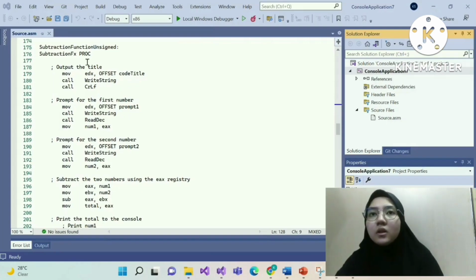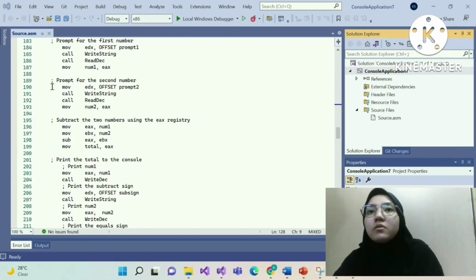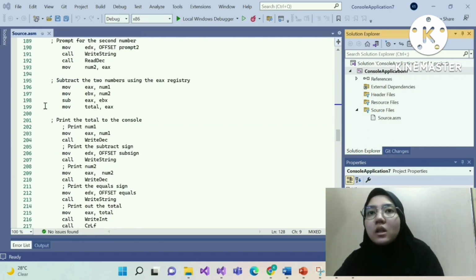This is the code for the subtraction function. Firstly, for unsigned, we name it subtraction function unsigned, and then output the title. This will print the title for subtraction function unsigned. Firstly, prompt for the first number. This will ask the user to enter the first number. Secondly, prompt for the second number. This will ask the user to enter the second number.